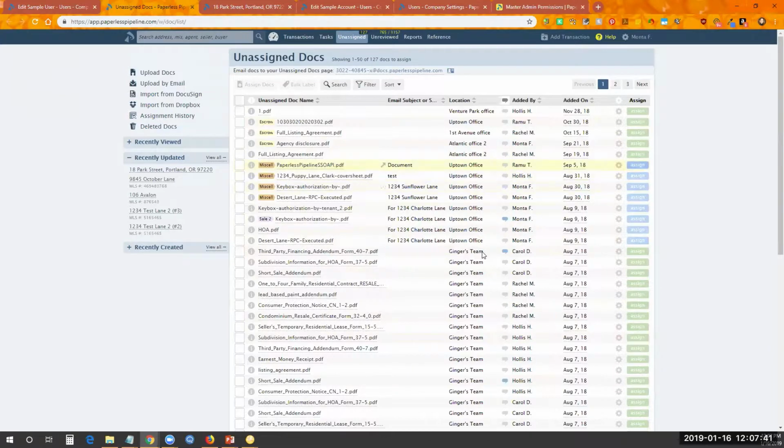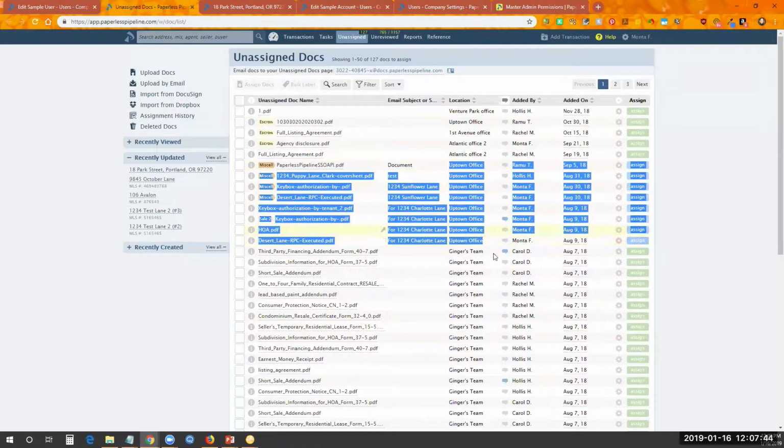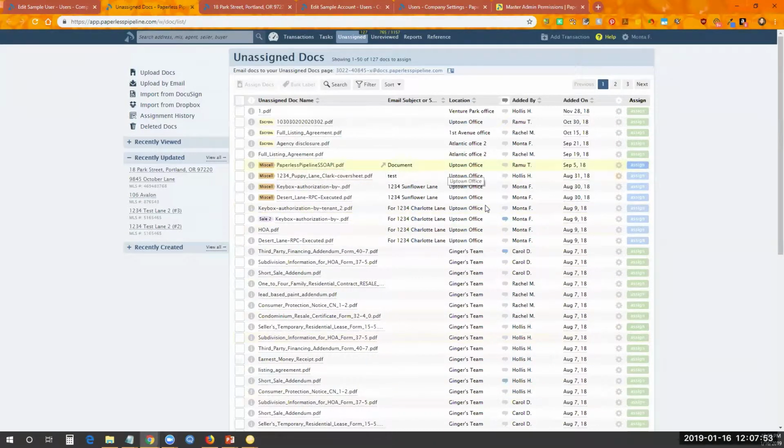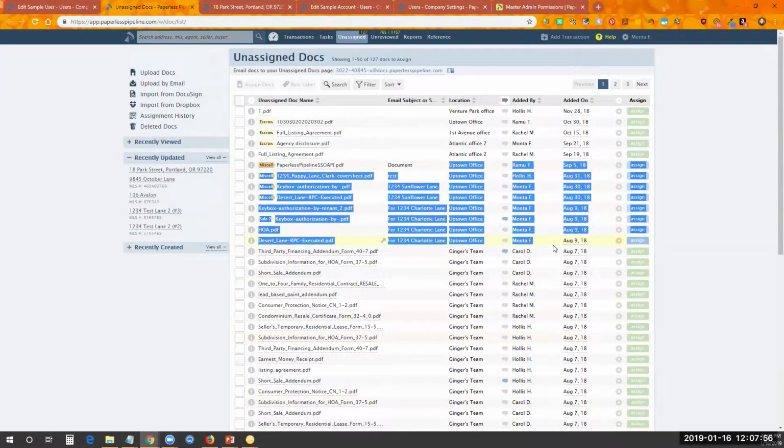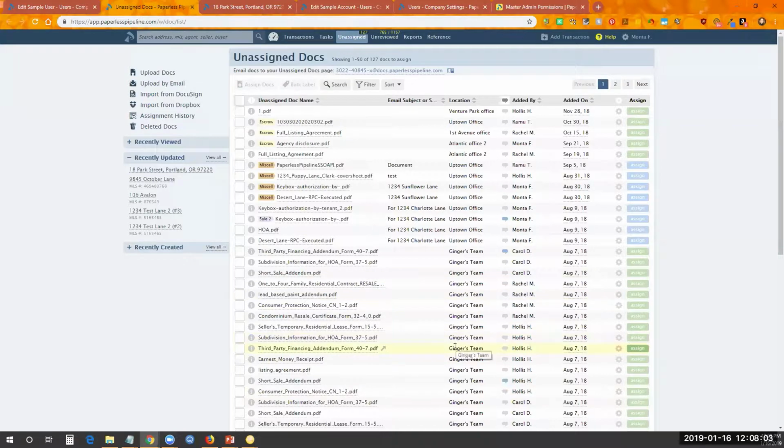And for me, since I'm a master admin, or if I've got permissions in all of these locations, I can actually see multiple locations or people's docs from multiple locations on this page. Okay, if I were only an admin on the Uptown office, then I'd only see the Uptown office docs from those agents that had that location. Okay, so it allows you to see those appropriate docs under unassigned docs and therefore manage them appropriately. So basically, these are the docs that I need to manage for my agents.